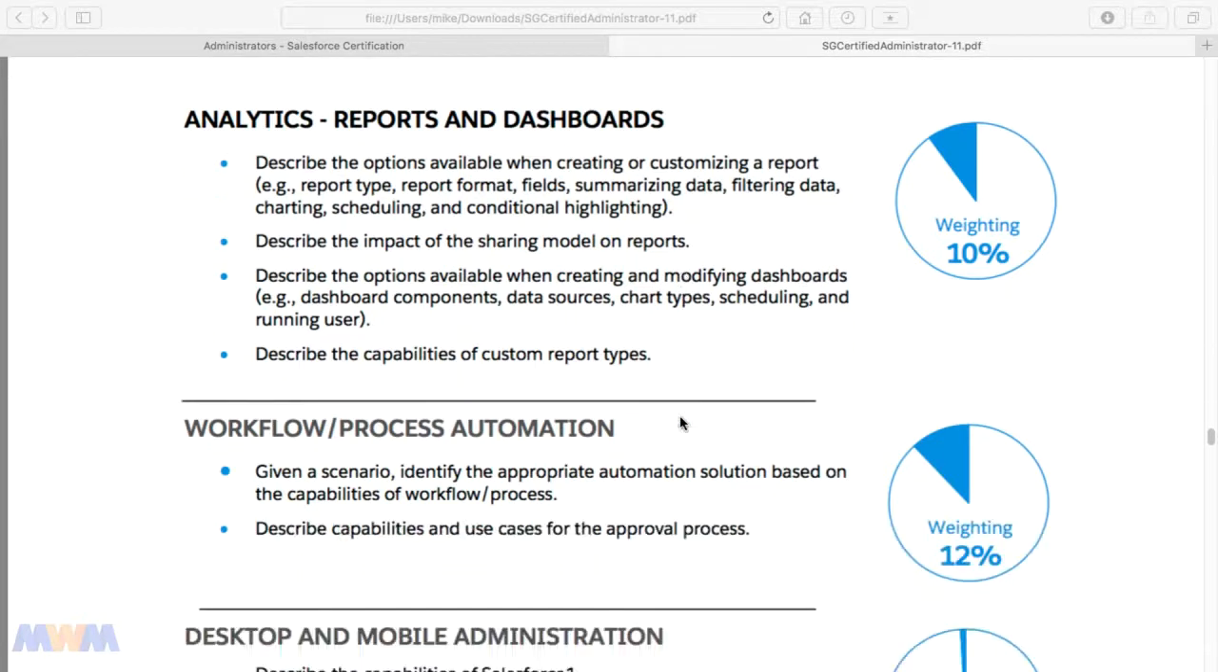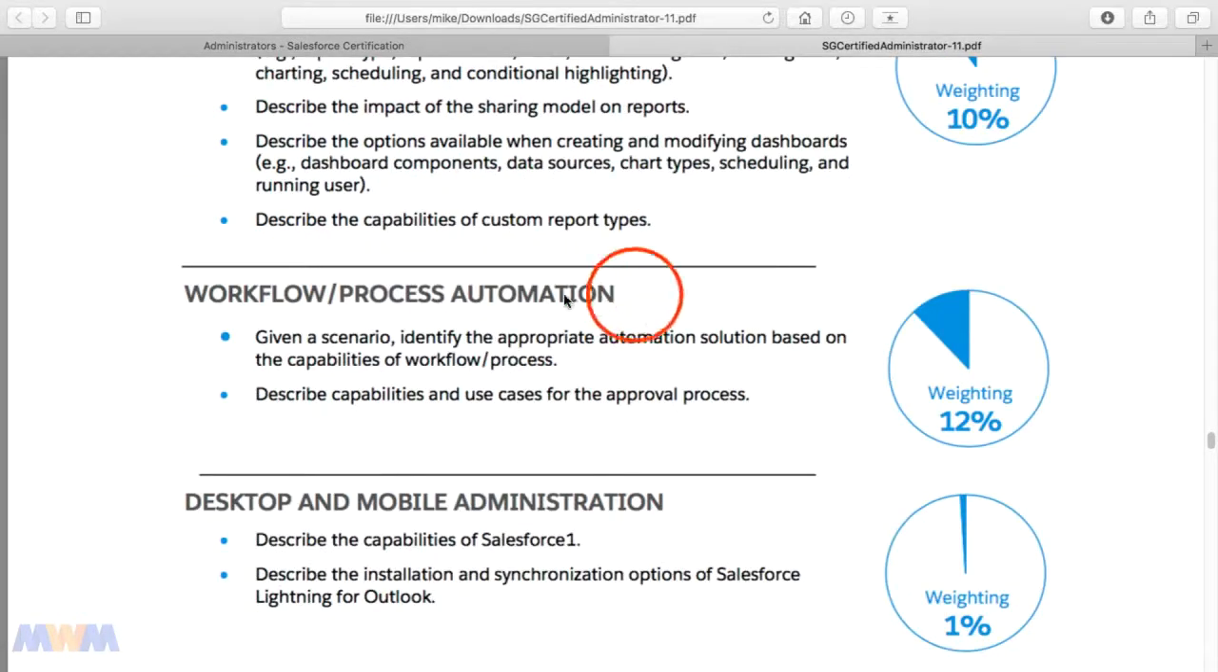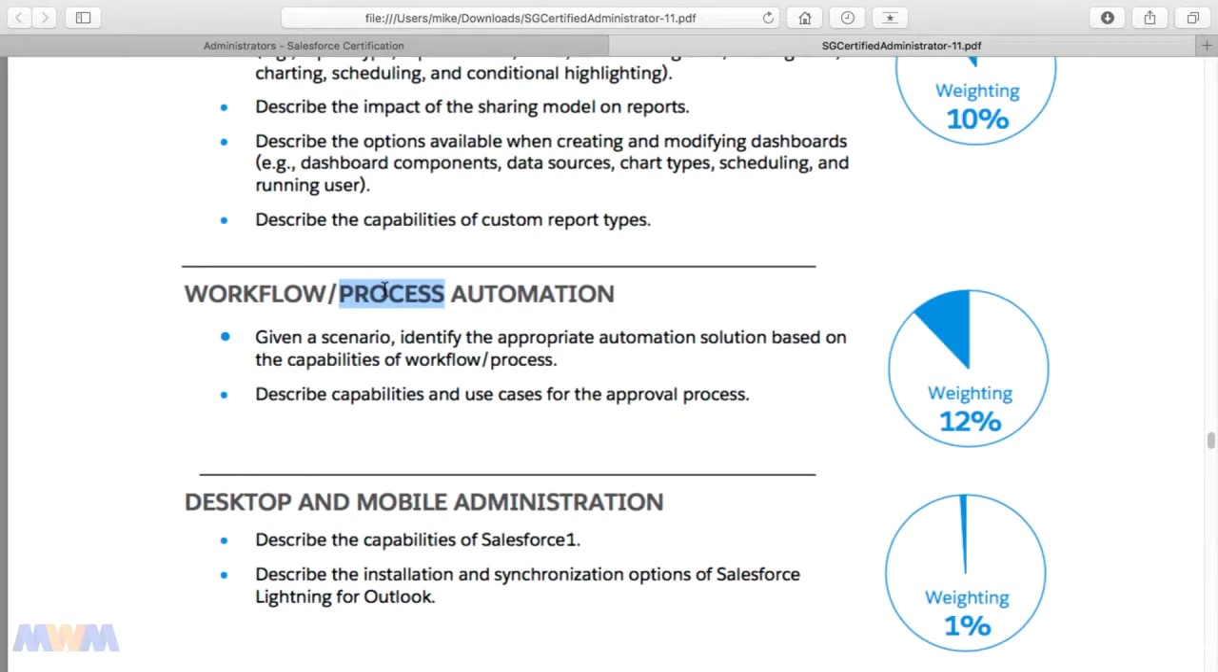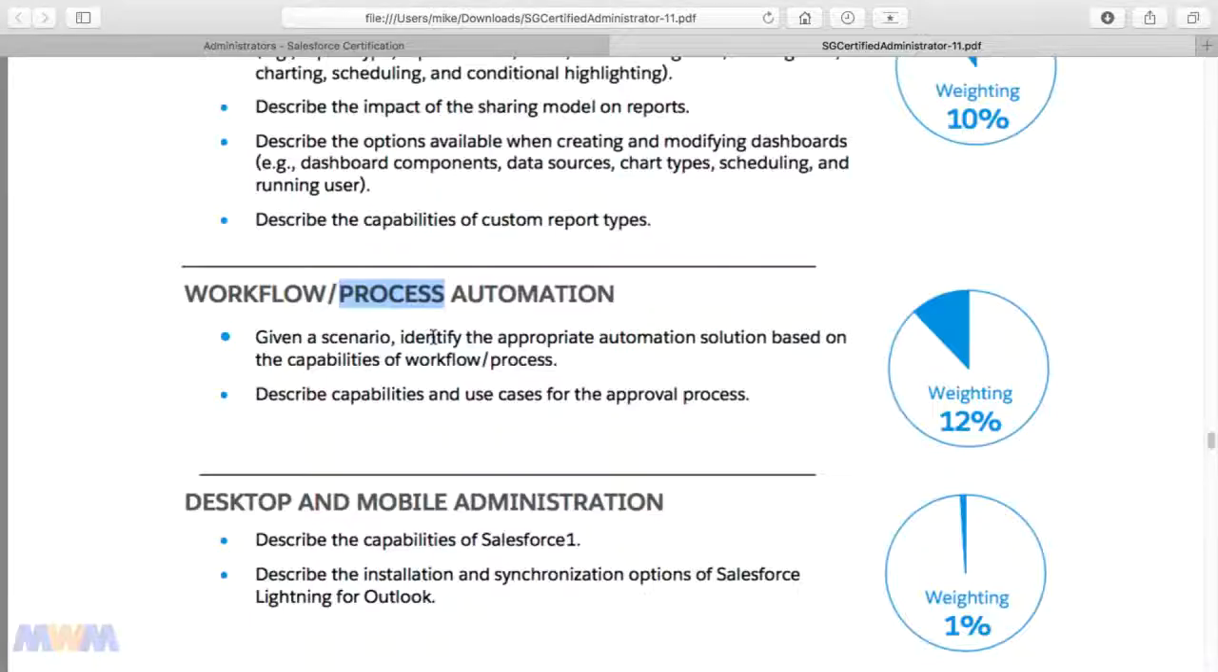And then we've got workflow and process automation. This is one that's been recently renamed. We're starting to get more hints around the Process Builder, a newer automation tool available in Salesforce called Lightning Process Builder. They've renamed this workflow/process automation because we're going beyond workflow rules now into the Process Builder, and understanding what you can do with each of those tools is very helpful. We'll go into all that in that section.